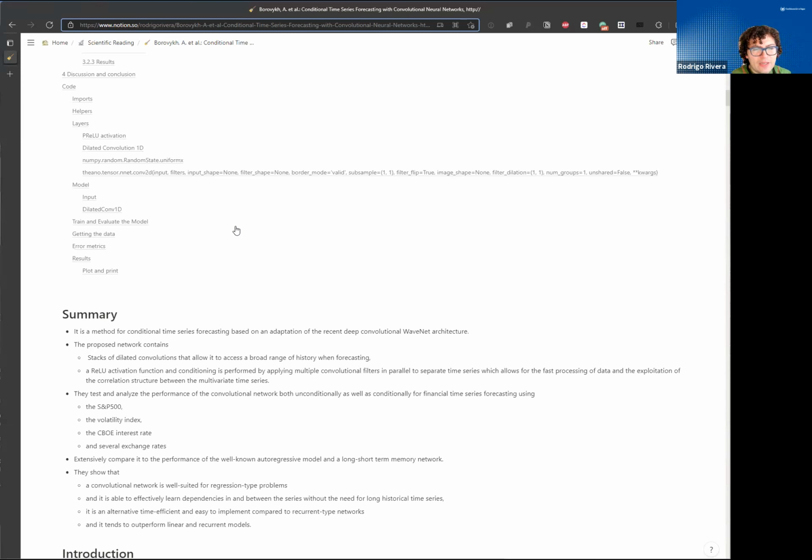First, they say, let us take WaveNet and see how we can use it for time series forecasting. Of course, they cannot use it out of the box, so they have to make changes to make it work. On one side, they replace some parts of the original WaveNet with the ReLU activation function. They say this is a simplification of the architecture, and it is also better suited for time series data instead of the original speech. Given that it is a bit simpler, it's also faster for processing. Then they evaluate different financial time series data. They take stocks, the volatility index, the CBOE interest rate, and also multiple exchange rates.